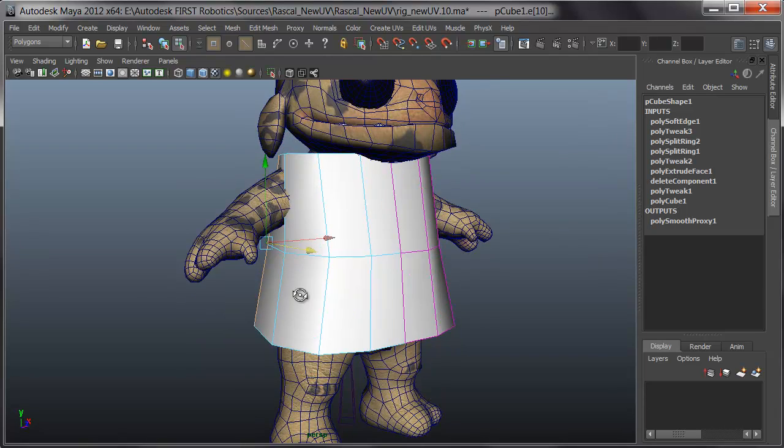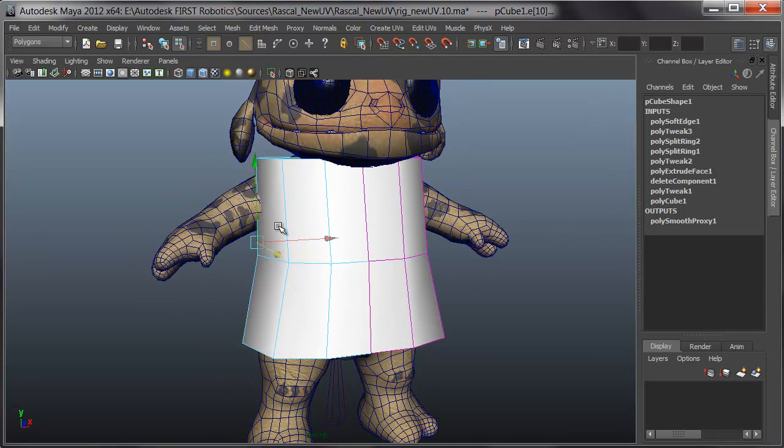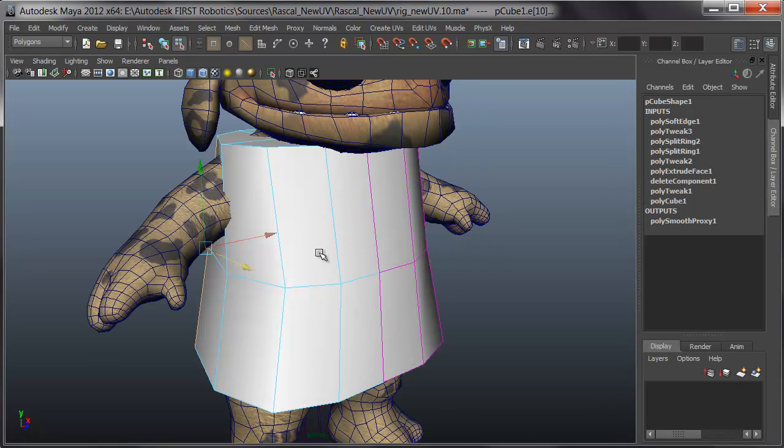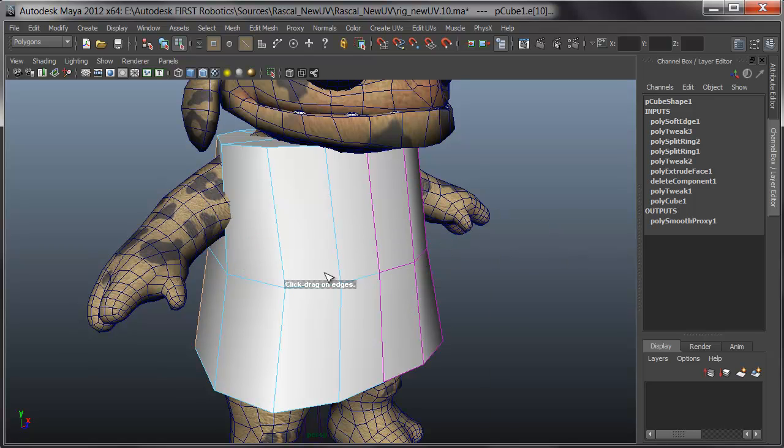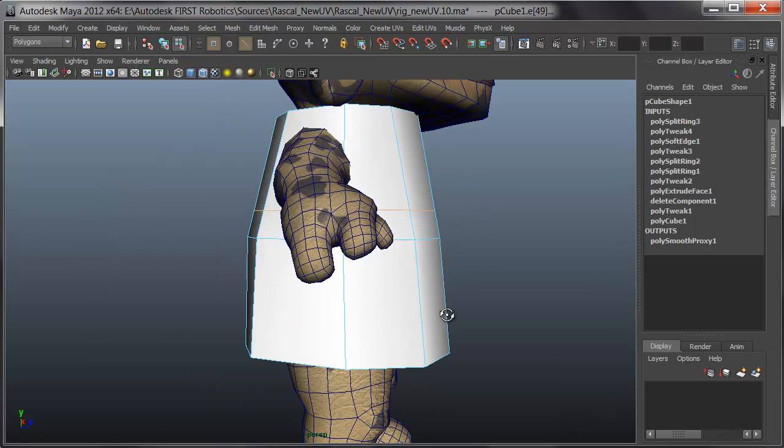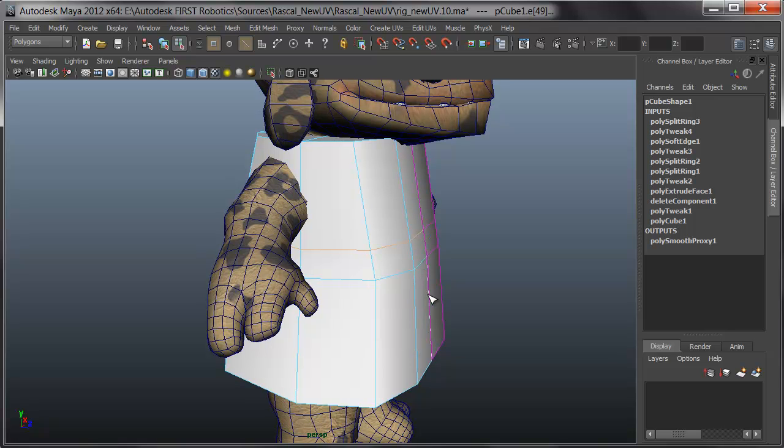He's fairly set. The goal in this is to make the shirt a cloth object using nCloth, and once he's animated, have the shirt follow him. I'm ready to add in some additional edge loops so I can pull the sleeves out of the shirt. I'll hold Shift and right click and insert an edge loop again. I'll land an edge loop on the model right here under the armpit. Good. Now I'm ready to extrude out the sleeves.